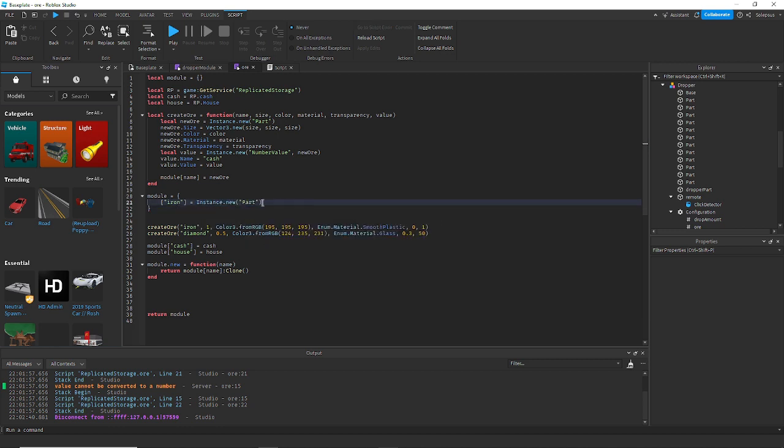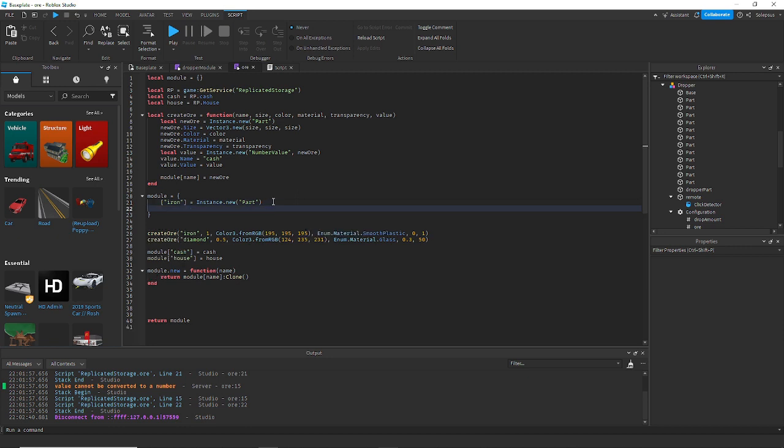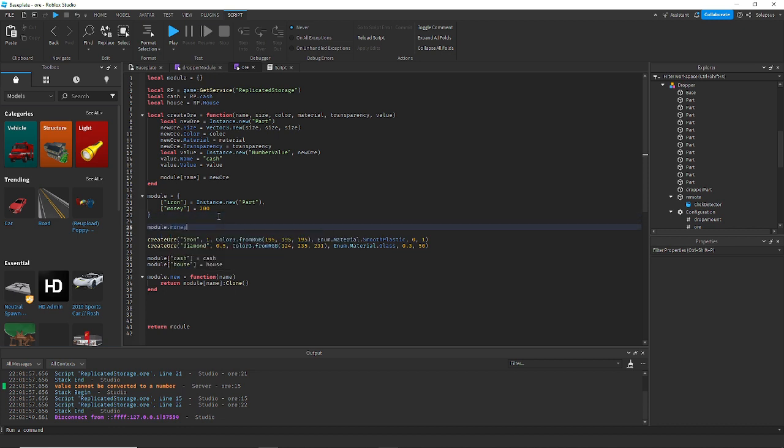And what this is called is a dictionary. Normally this is called a table, but in Roblox, your tables can also be dictionaries. So you can have a key of money, and whenever you index this, it will return 200. So if you're looking for module.money, that number will be 200.